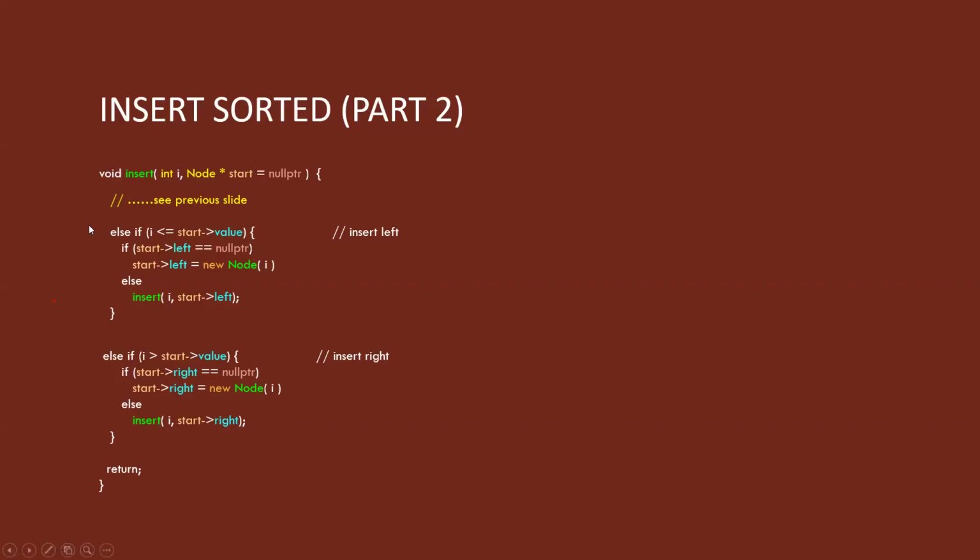So that's what's going on the left side, and the right is just the mirror opposite of that. We accept not greater than or equal to, just greater than, okay? Else if I is greater than start, go ahead and do that on the right side. Okay? So that is insert, right? If we step back and look at all the code, that's really all we got to do, okay?